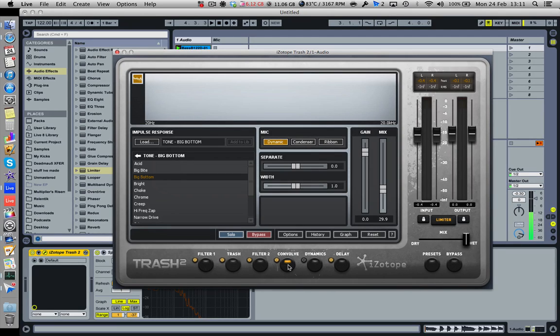I pretty much use this convolve bit just as almost like a standalone plugin quite a lot on a lot of my stuff, just because there's so many awesome different convolve reverbs to choose from. So you see each of these settings has a ton of different options. There's a monkey, there's a pig, there's a snake, there's a toad, etc.